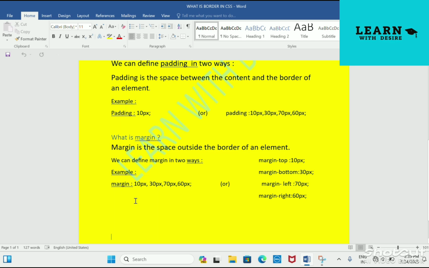Here we can define margin in two ways. Example: margin colon 10 pixels, 30 pixels, 70 pixels, 60 pixels semicolon. Here the margin is adjusted to the given pixels, that is, top side 10 pixels, right side 30 pixels, bottom 70 pixels, and left side 60 pixels. Or we can define the margin for each side separately.